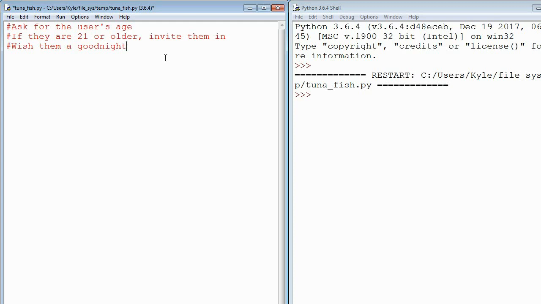So basically, we're going to ask for the user's age, and if they are 21 or older, then we allow them in. And then, regardless of their age, we wish them a good night. So whether they come in or not, we're going to say good night, just because we're polite.